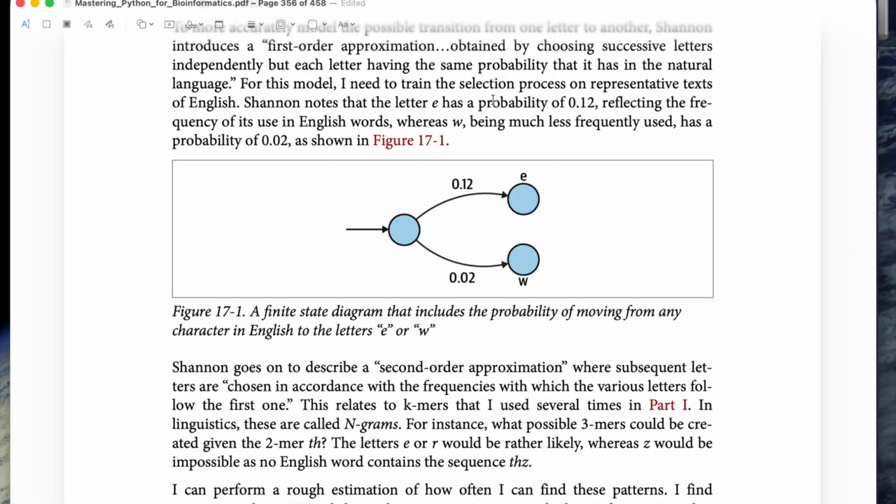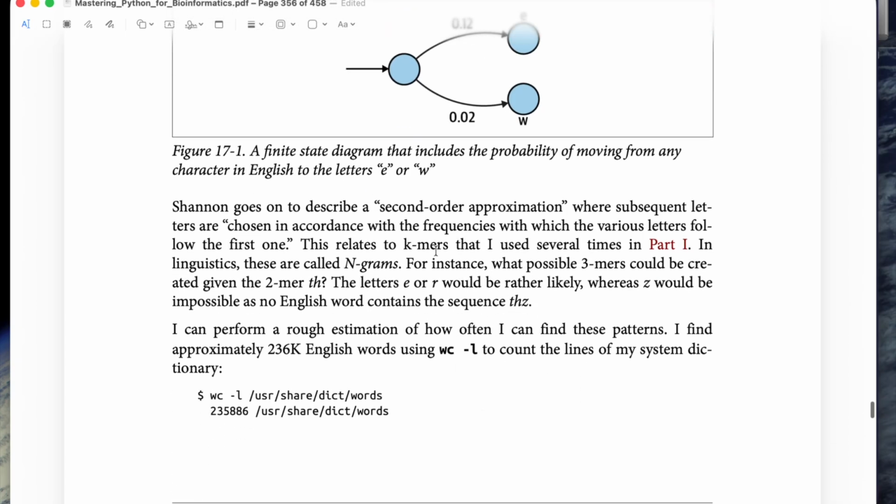Whereas if I were to create a model that at least had some sort of probability to it, I would at least get letters, they might not be in any particular order, but I would get groupings of letters that would be more likely to be seen in English text. So that's the second order. So moving on to the second order approximation, he says where subsequent letters are chosen with the frequencies with which the various letters follow the first one.